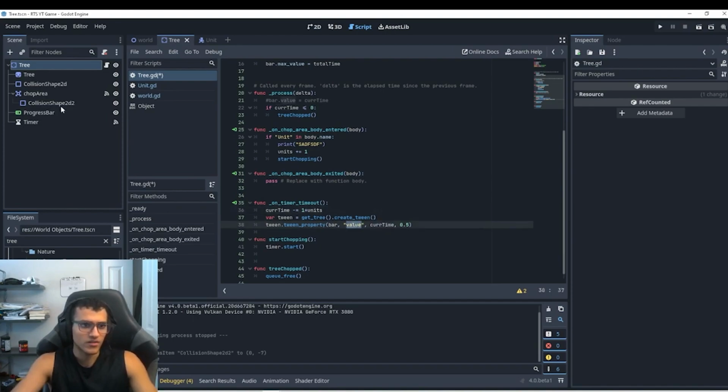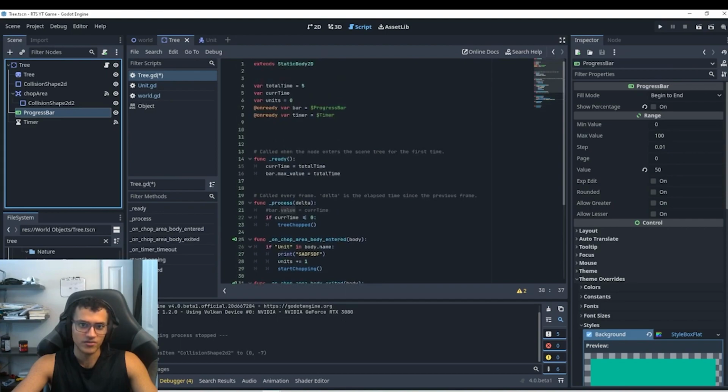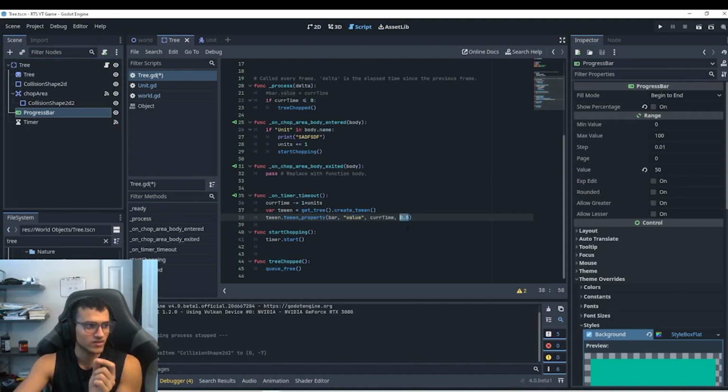So for example, let's look at our progress bar. When we set up our progress bar, it should be 5 out of 5 technically, right? Because our total time is 5. So first the value is 5, and then the current time will be 4. So we're telling the tween, okay, I want you to animate from 5 to 4, okay? And I want you to take 0.5 seconds doing this, right? Because we want it to be relatively quick. We don't want it to take a second to do this.